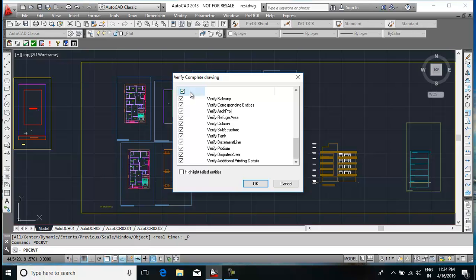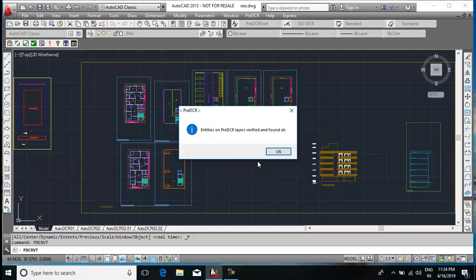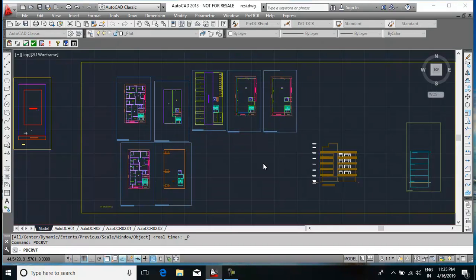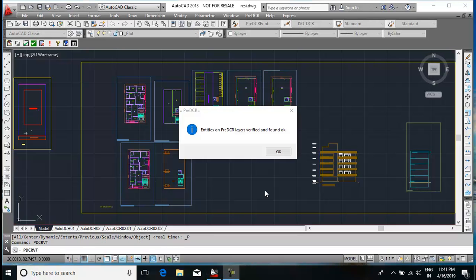In the Verify All drawing dialog, you can select the building objects to be checked. To view the result, press OK. System will show the message saying entities on PDCR layers verified and found OK. Click OK. This message implies that the drawing is as per AutoDCR requirements.